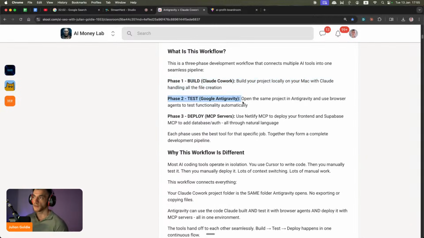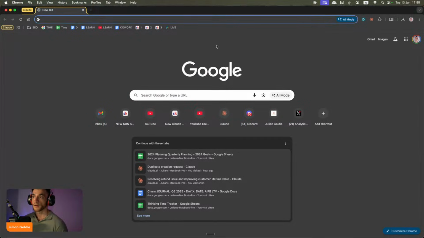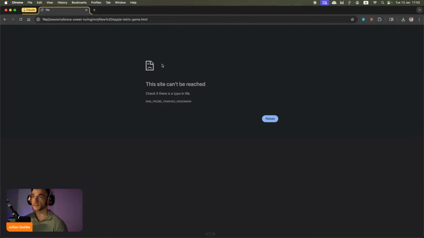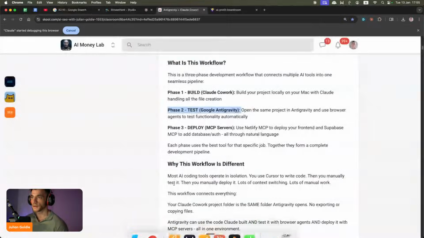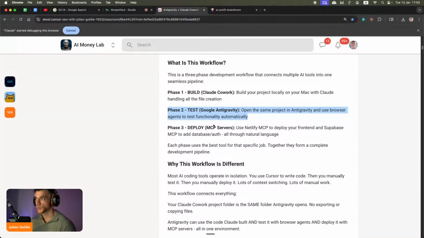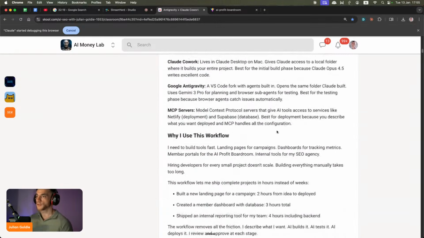Then you're going to test it. So you're going to use Anti-Gravity to test it. And you can actually see that Claude is testing it out right now. We're just going to go back to Anti-Gravity. So you can open up the same project in Anti-Gravity and use browser agents to test it. And then phase number 3 is deploy it with MCP service.